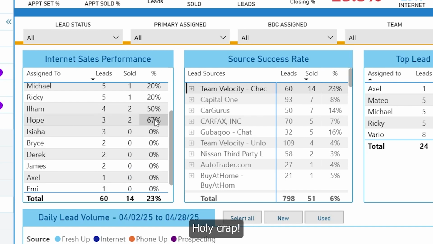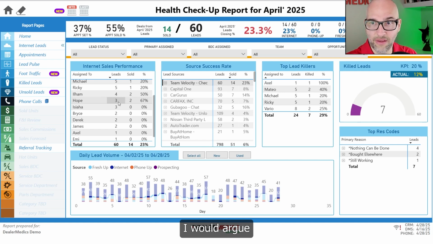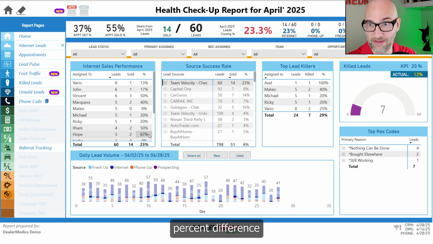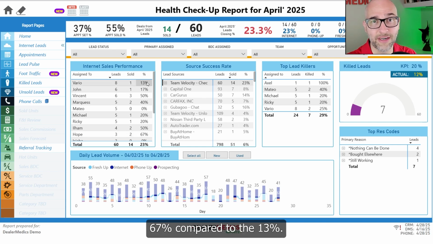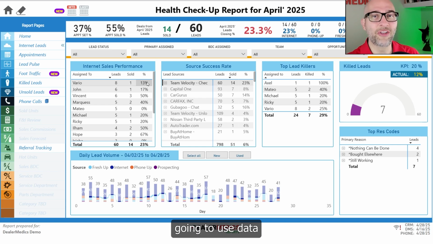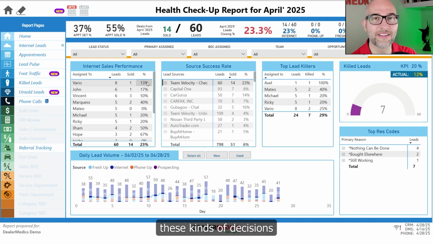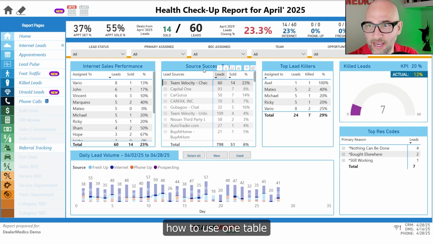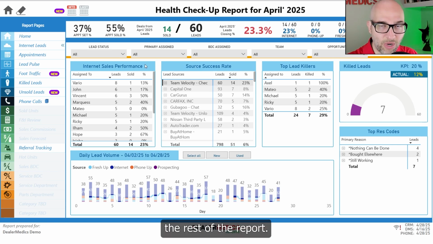Hope, 67, holy crap. You know, we talk about this individual a lot of the time, and it's time over time just producing results. Hope's only taking 3 of these leads. I would argue that I would give the majority of Vario's leads to Hope just based on this closing percent difference. 67 compared to the 13, right? This is how you're going to use data to make these kinds of decisions at your dealership. So this is, again, how to use one table to filter the rest of the report.